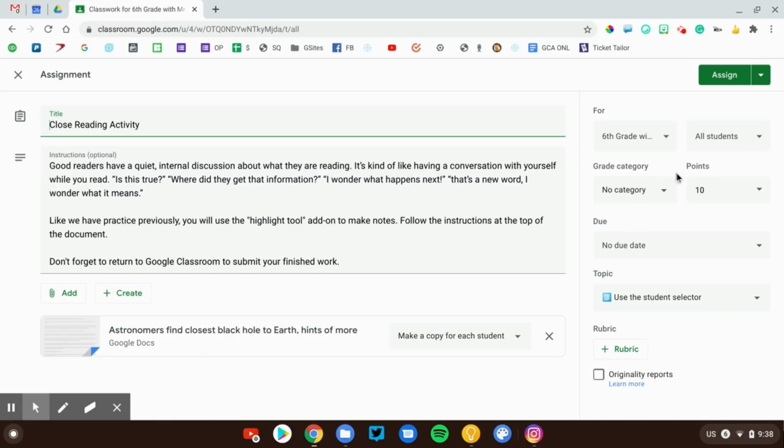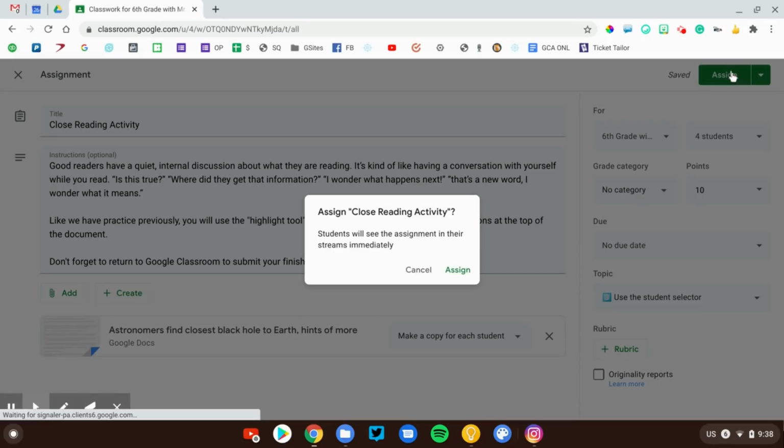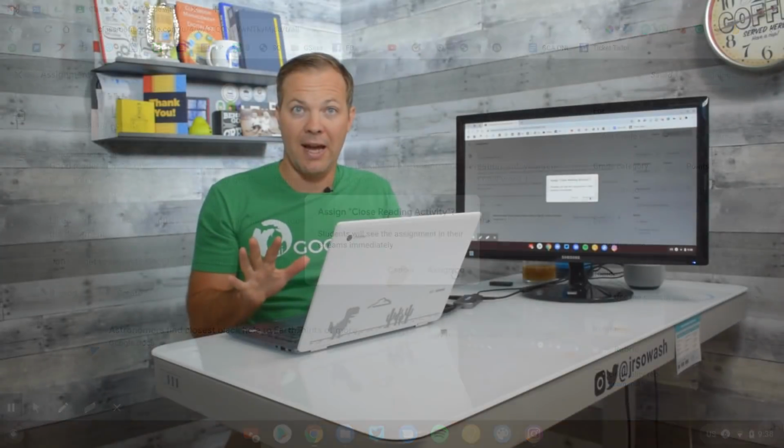Now, I have a student in my classroom who is a Spanish speaker, not a native English speaker, and he's really going to struggle reading this article in English. So what I'm going to do is hit my student selector. I'm going to deselect my Spanish-speaking student, Edmund. I'm going to go ahead and assign this close reading activity to the rest of the class.